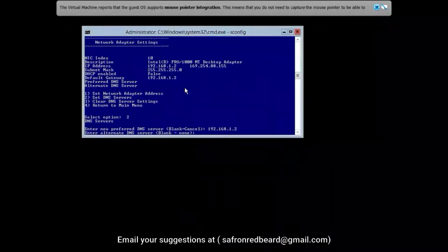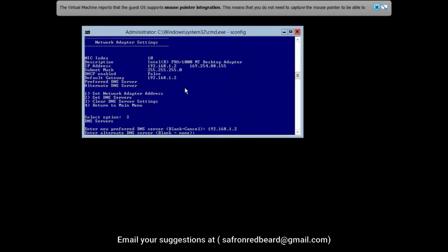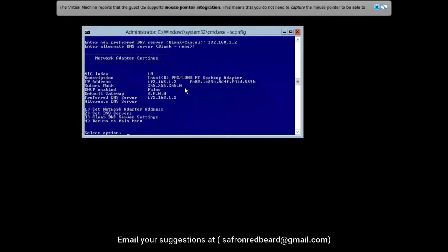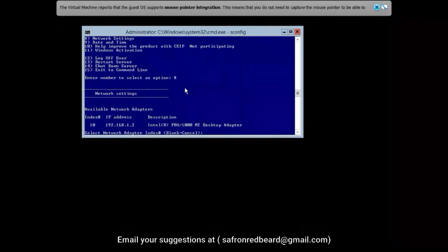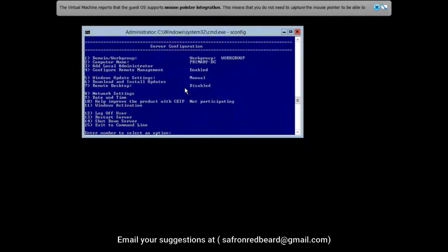DNS is set. Okay, now finally we will skip the alternate DNS since it is not required. Now we will press 4 to return to the main menu, and then we will verify the network settings, 8. Okay, here is the IP address, so we will cancel this, and now we will exit by 15.